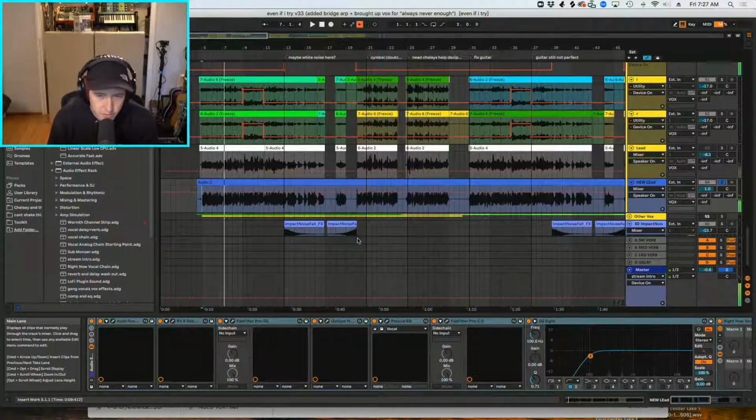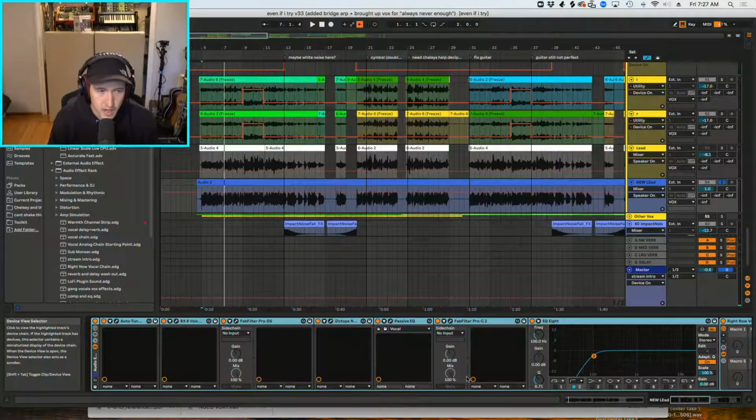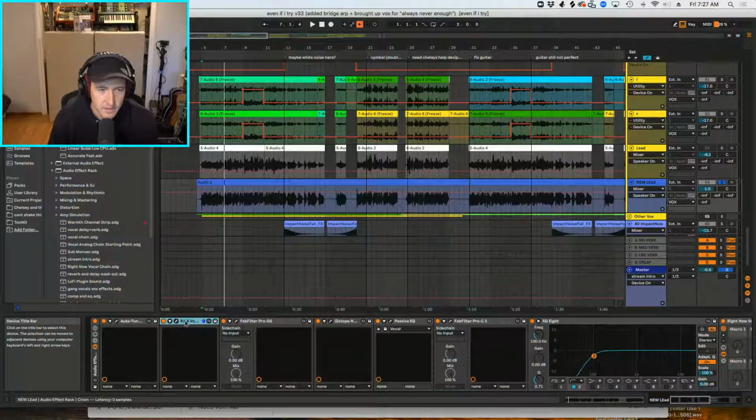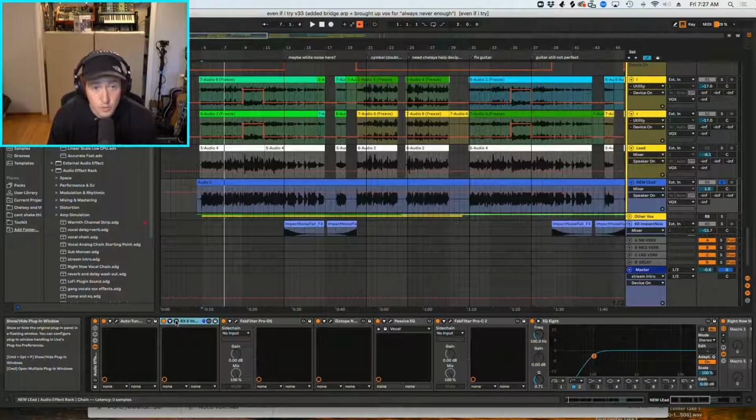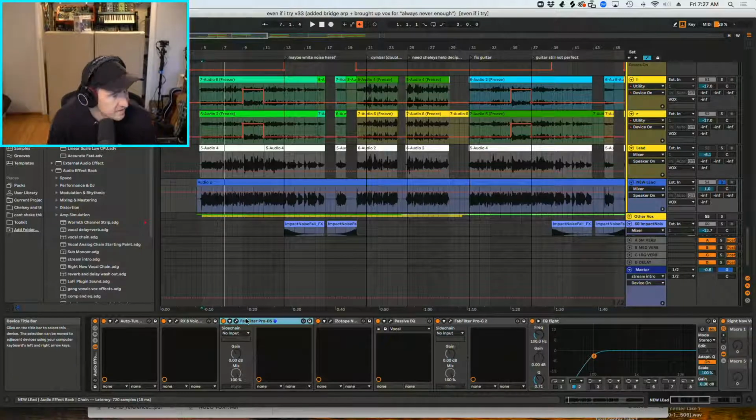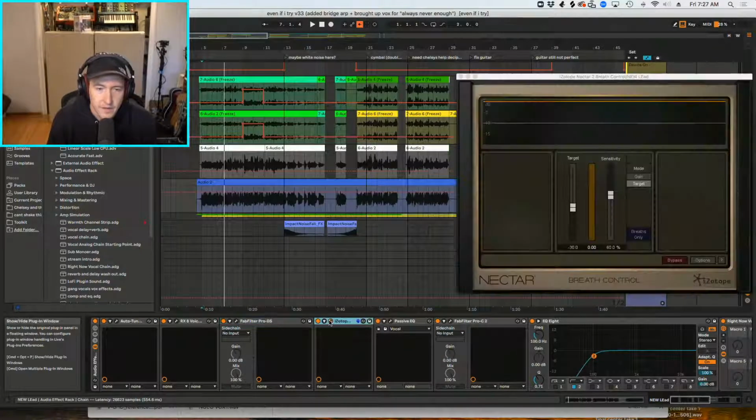So it's super aggressive, and what we have on the vocal now, as you can see, is a little bit of auto-tune, and some RX8 Voice De-noise. This kind of takes away some of the room sound when she's recording. We've got the de-esser on, of course, because you've got to have a de-esser. And then here, I think this is a de-breather thing that I have, Breath Control from Nectar.